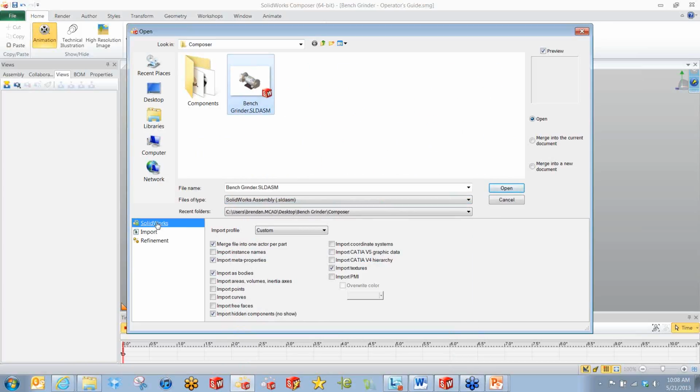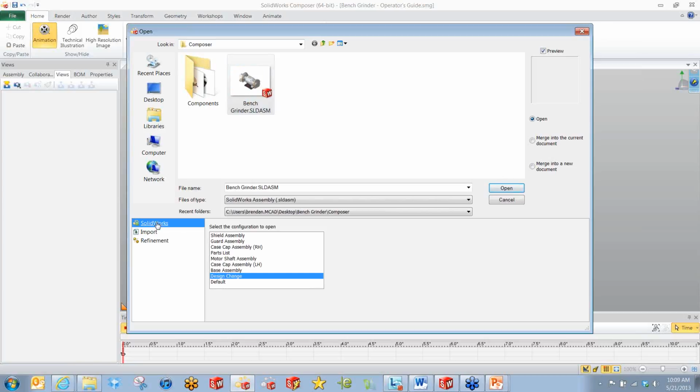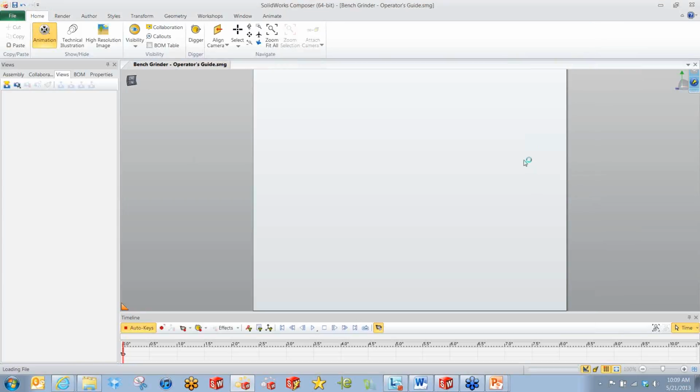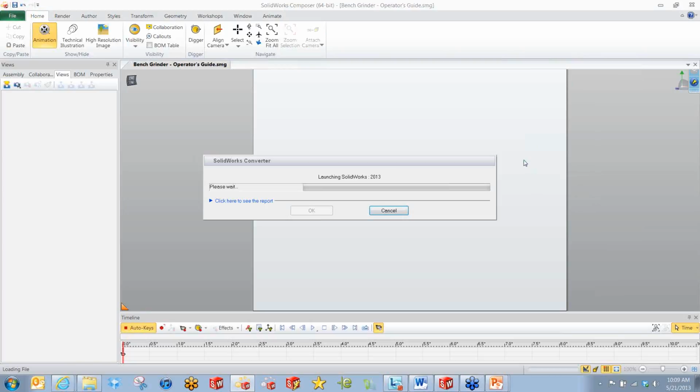Okay, after I grab maybe my SolidWorks assembly, I might want to pick a certain configuration. So Composer does support configurations. Okay, and maybe we want to come in and grab the default configuration here. Okay, and then we'll just import this into Composer. So it is creating a new file. Okay, and I think that has several advantages.